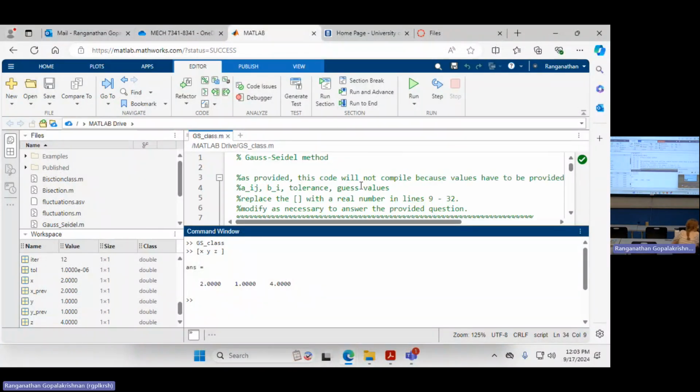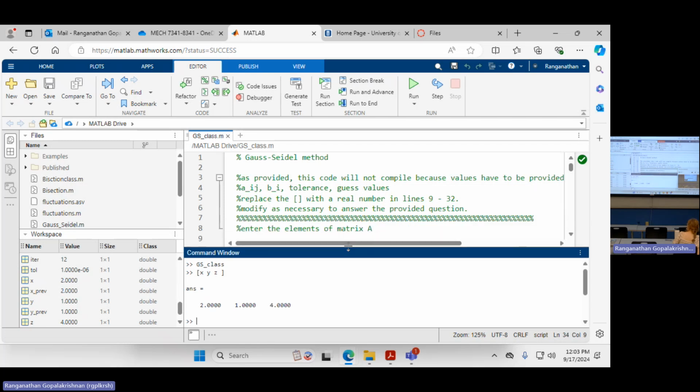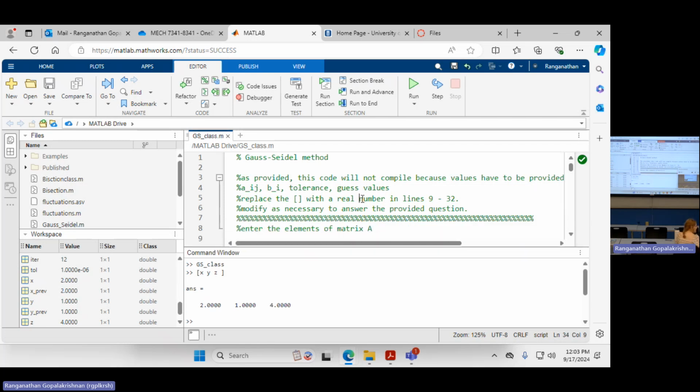Okay, so how was the quiz? What does that mean? Easy, doable. You got through in 40 minutes, both approaches, both the methods. Okay, so let's talk about what were the difficulties, and I also want to do MATLAB programming of the Gauss-Seidel method.